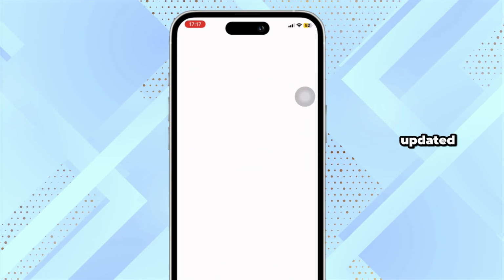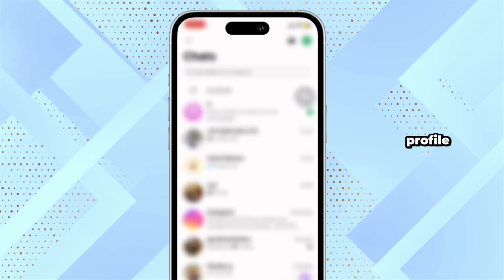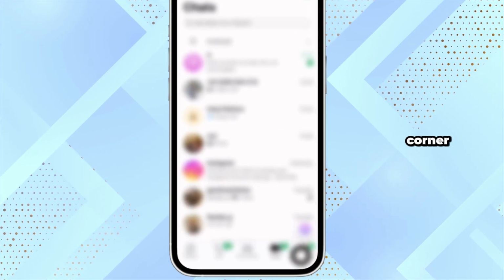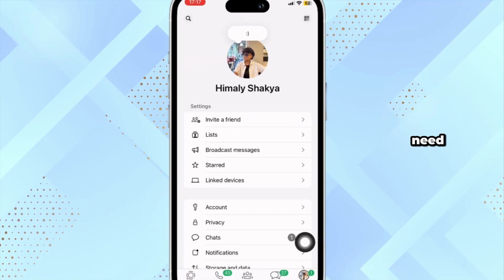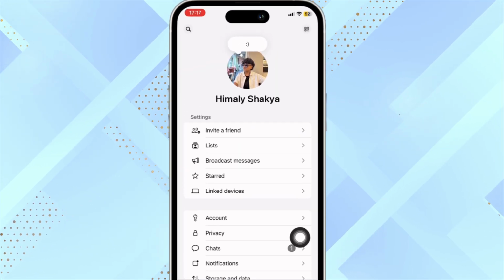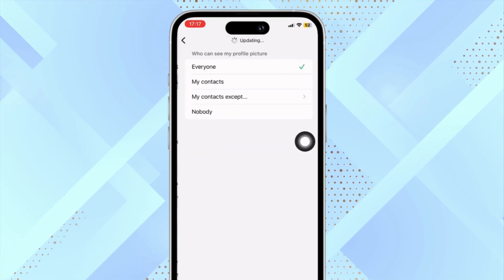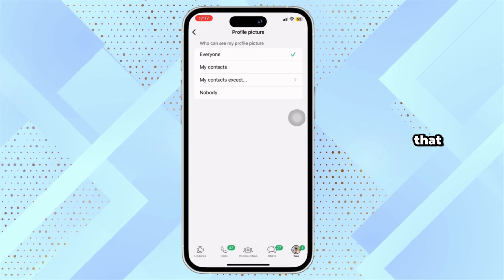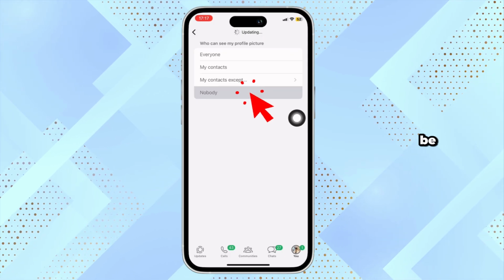If you're using the updated version of the app, then people will not be able to take the screenshot of your profile picture, or else move into you at the bottom right corner of the screen. In this section, you need to head over to privacy. Move into profile picture. You can set it to nobody as well. That way the profile picture will also not be available to anyone, and then you'll be good to go.